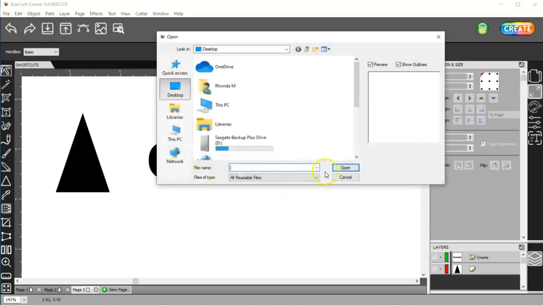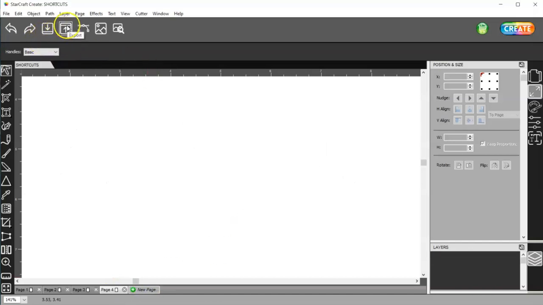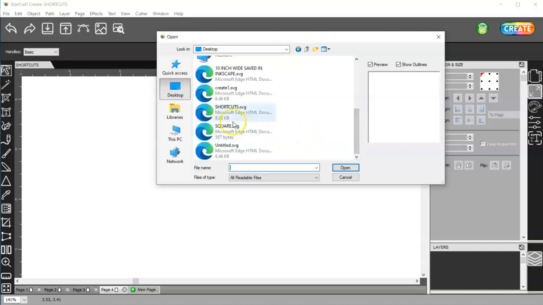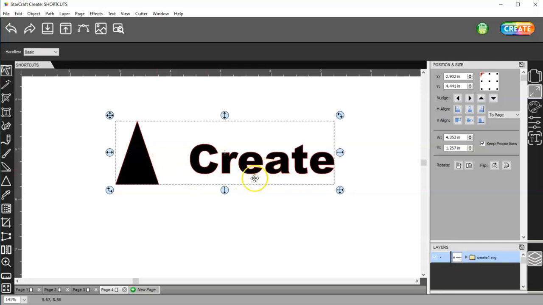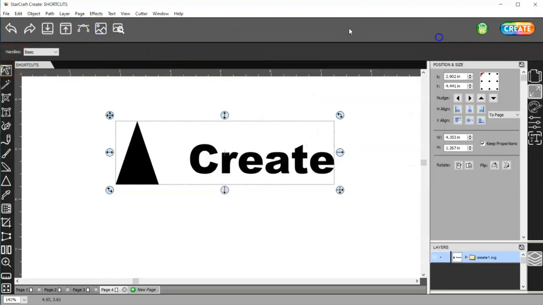Then I'm going to go back and start a new page. And then I'm going to go back to import, and I'm going to go to my desktop, and find the Create file, which is right here, and open that. And there it is. Pretty self-explanatory, but I just wanted to mention a couple of things about the Design Space compatible option and the different file types that you have. So that is that.